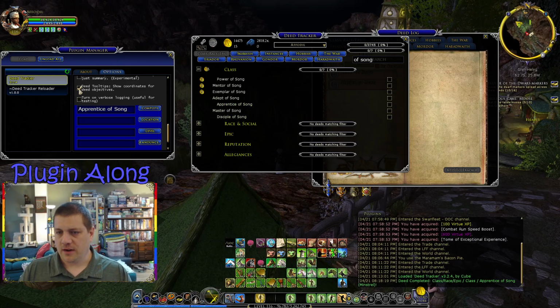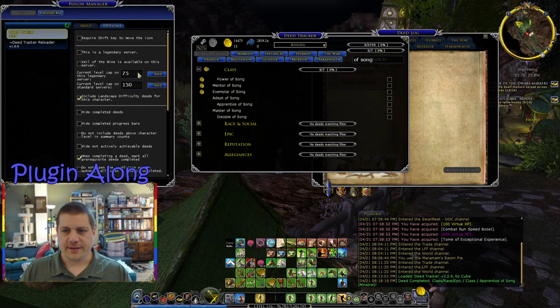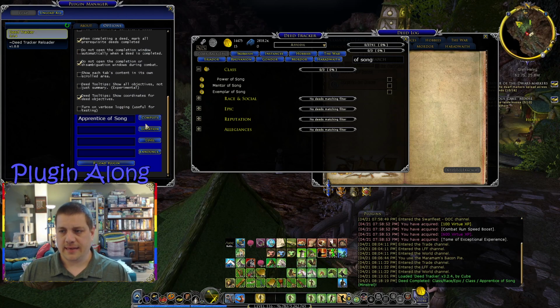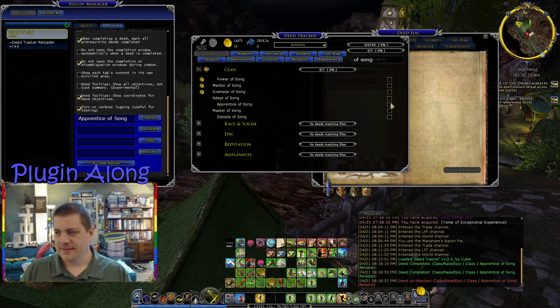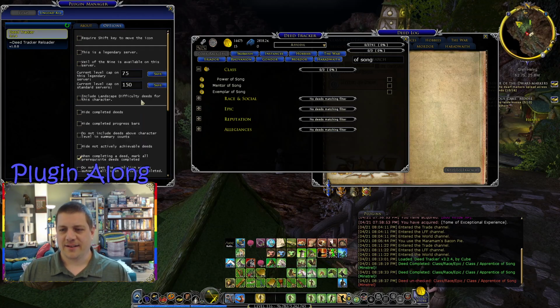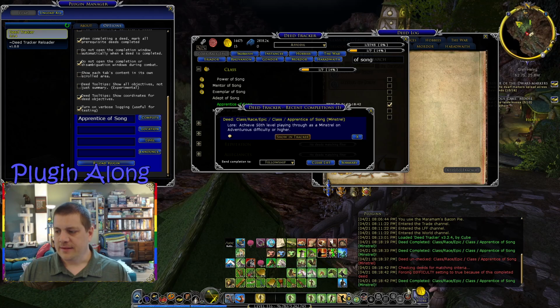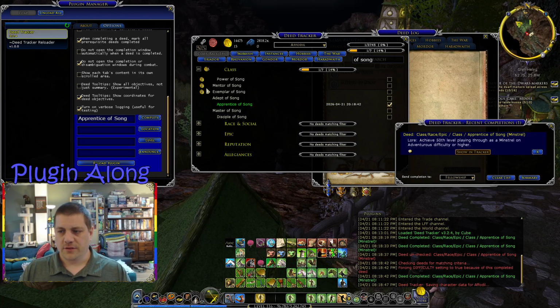Now if I turn off, let's make this a little taller. If I turn off the landscape difficulty deeds, those disappear. But if I say apprentice of song, let's turn on verbose logging. Turn off landscape difficulty, we can see the others are off. And go ahead and complete that. We can see forcing difficulty setting to true because of this completed deed. Awesome. And now all of those are being visible.